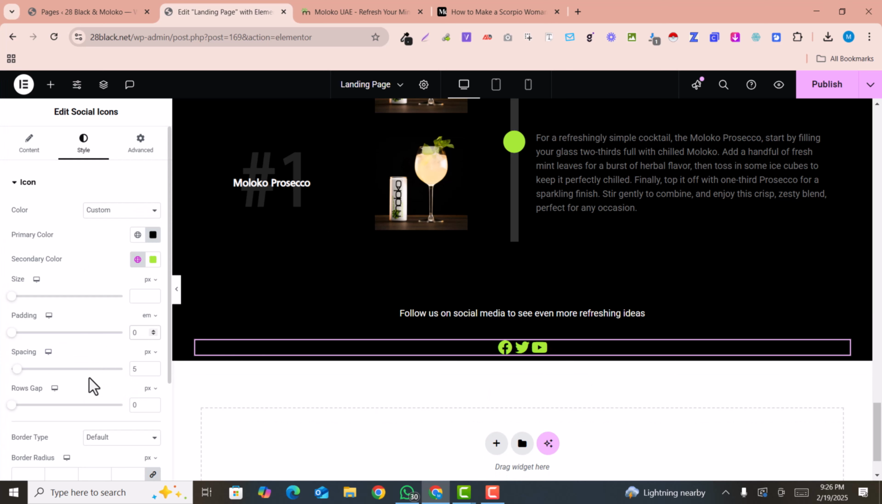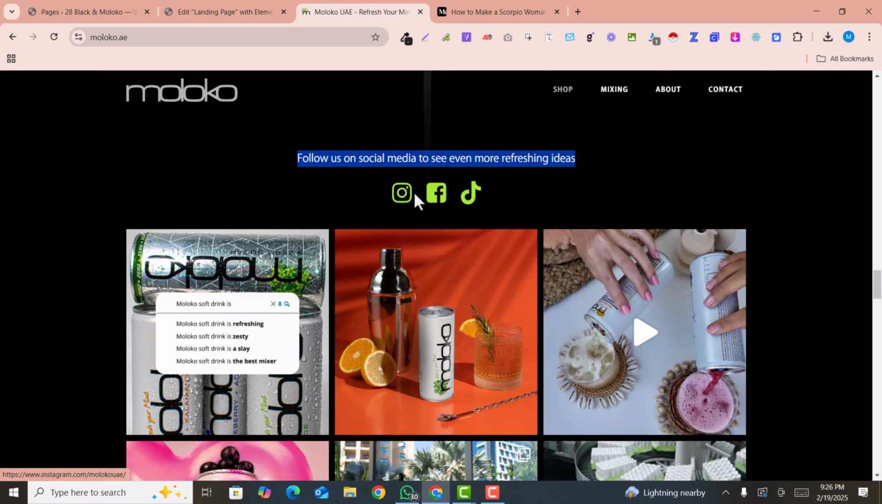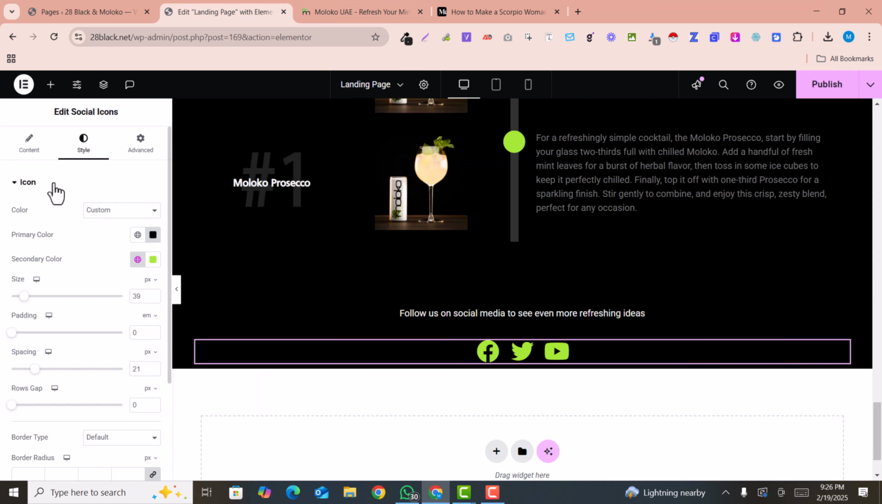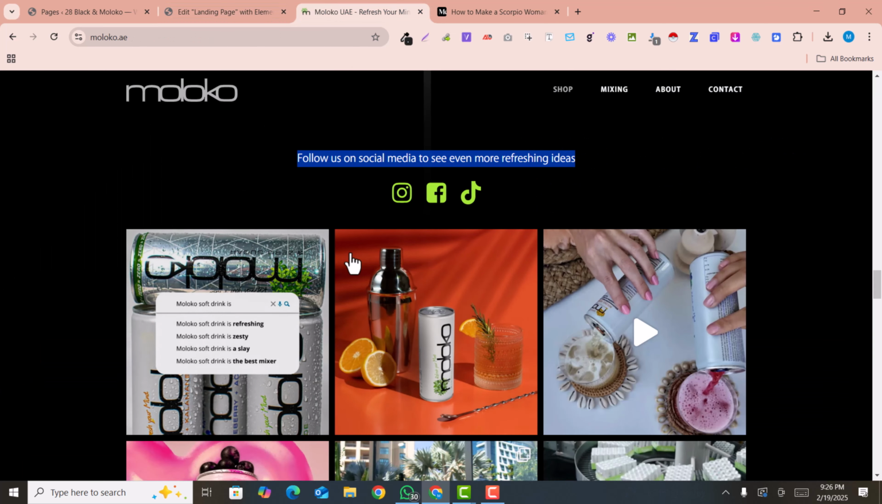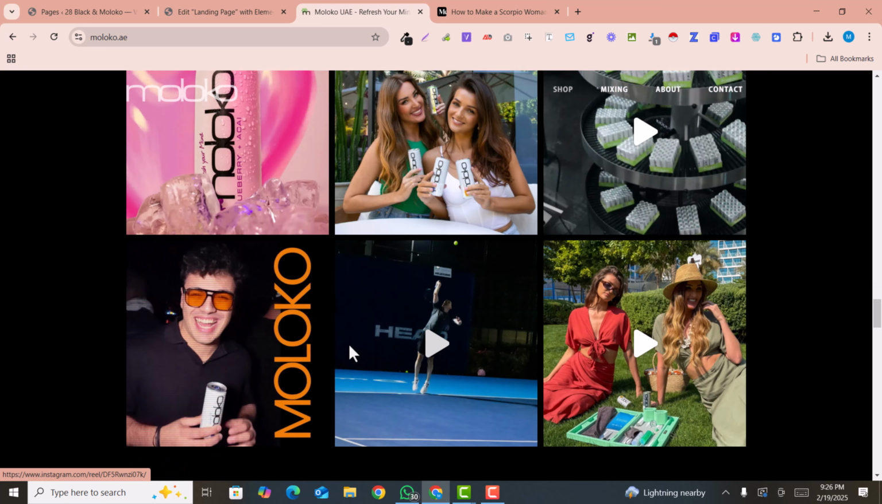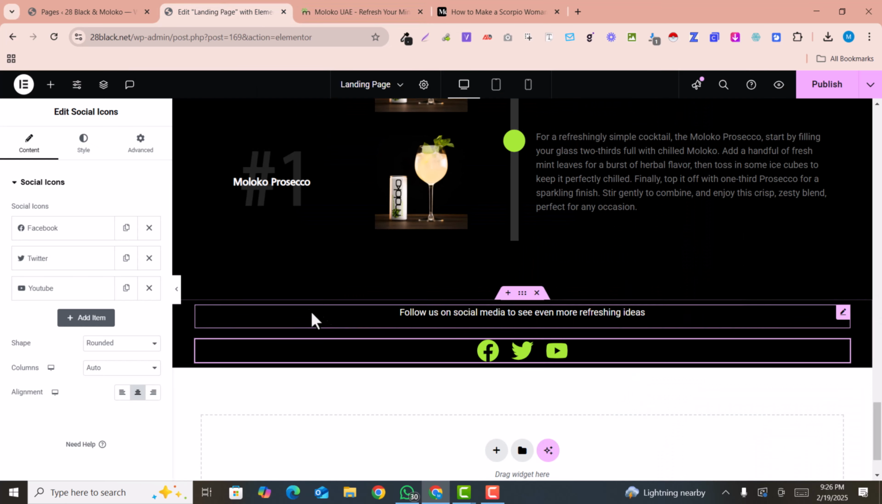Okay, space between, so you can also increase the space. So you can also change the icons according to you. For example, these are Instagram and so on, so you can also change the icons here. So this is how you can also do that. So there you can see these are the gallery of images. So here I just add 3 images.